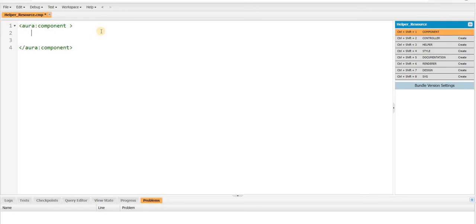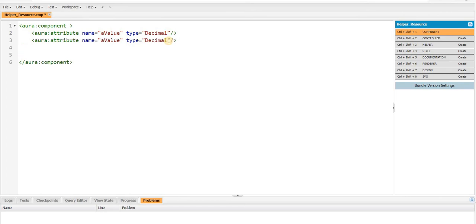Okay. First, let me create some attributes. aura:attribute name equal to a value of type decimal. I'm creating three attributes, a value, b value and c value, and all three are of type decimal.